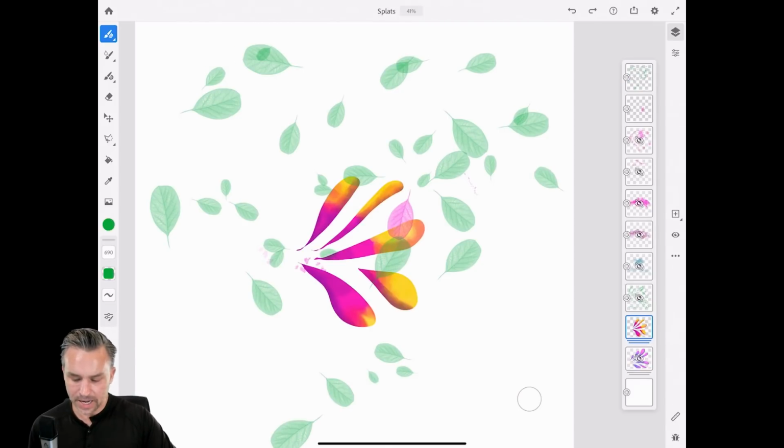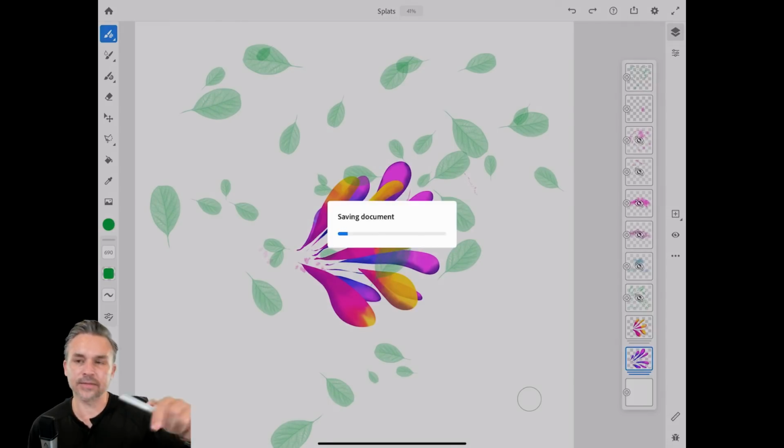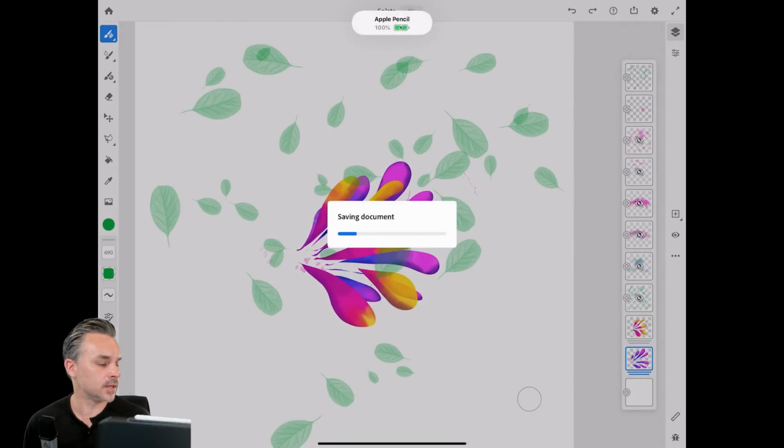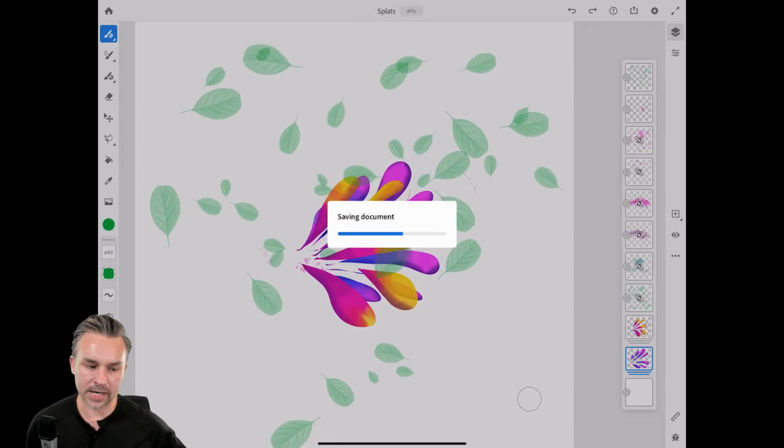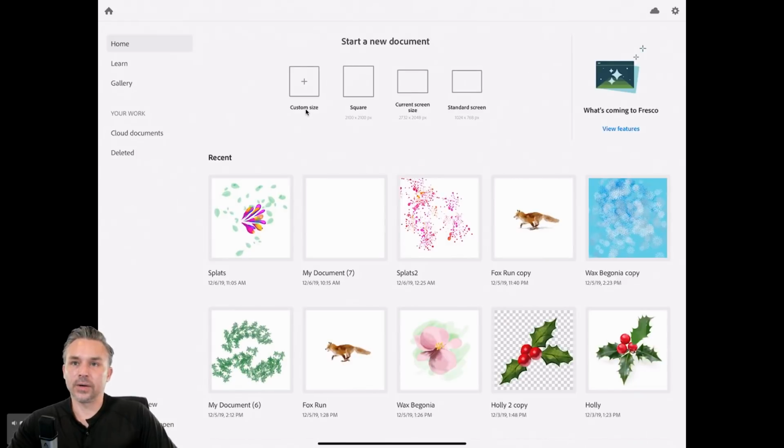We have these splats. We have a lot going on here. I'm just going to save this. It's called splats. We're going to use those back in Photoshop right now. Okay. So that was Adobe Fresco. Thank you for asking.